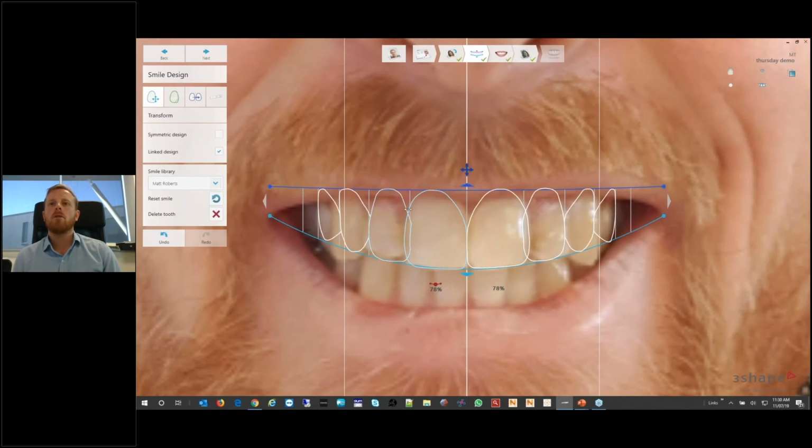If I turn that off, I can scale one tooth, but the other one doesn't. So that's a really good feature if you've got an uneven smile that you want to make even again, or however you wish to do it. So let's go there. Actually, I don't like that. Let's just go undo. That's much nicer.